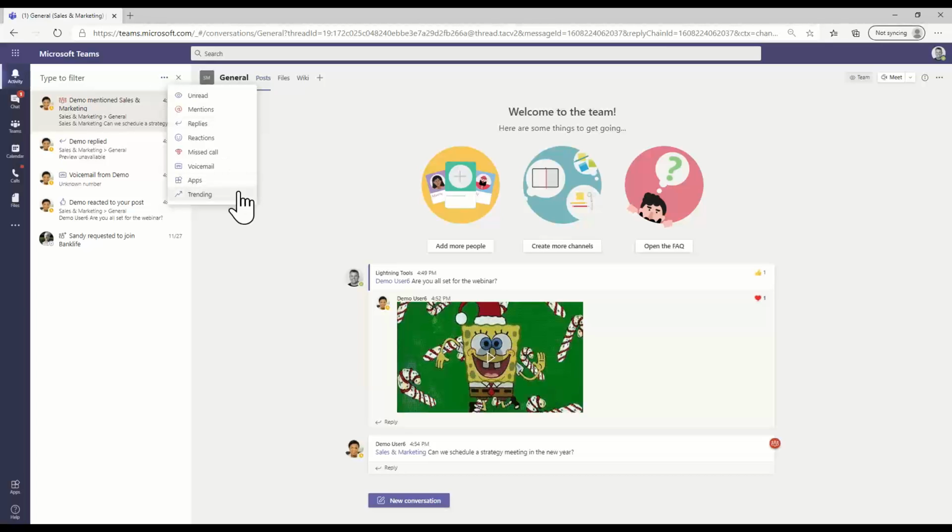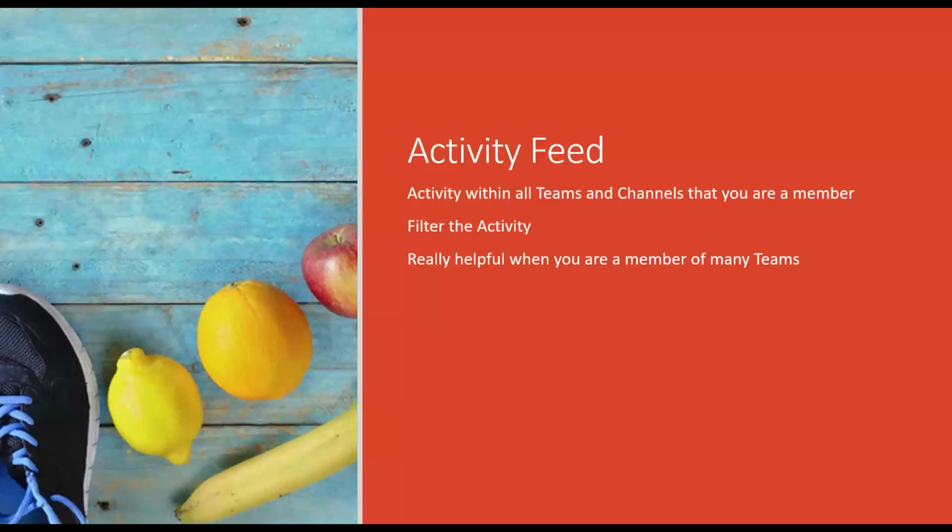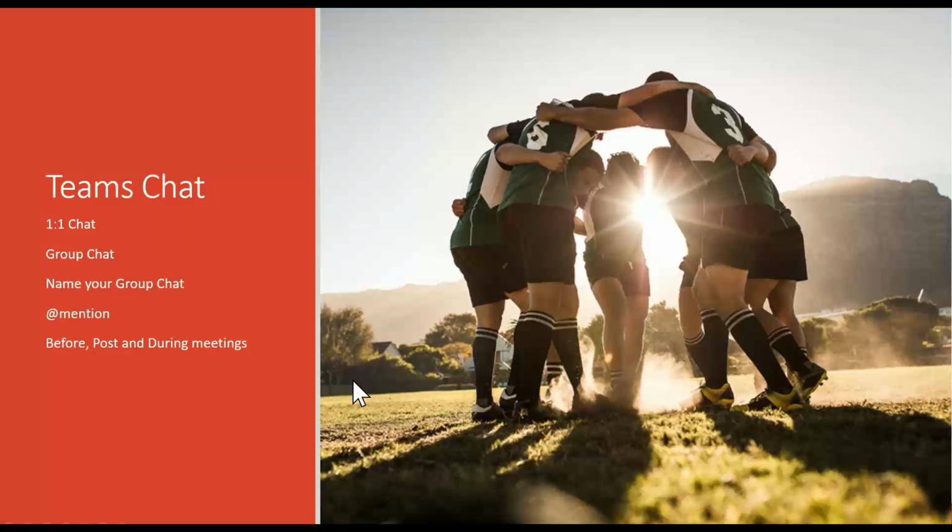And there's also the trending. If there's a good conversation going on, a lot of views, a lot of replies, then it will be trending, and you can jump straight to that content and get involved with what's going on inside your organization. So that's a great little activity feed. Like I said, if you've been away from your machine for a little while, come in and have a look at the activity feed, and you can catch up with everything that's been going on without having to visit every single team or every single channel to see if by chance somebody may have mentioned you or asked you a question. So that's the activity feed.